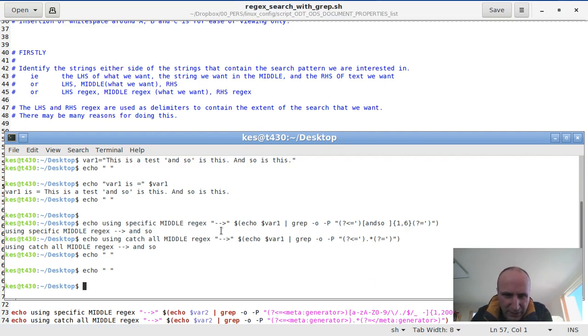And then using a catch-all middle regex, we get the same result. There's our catch-all. So in each case we get "and so".